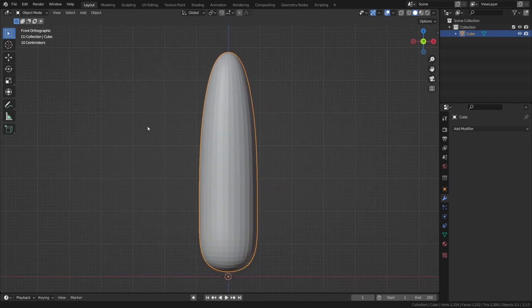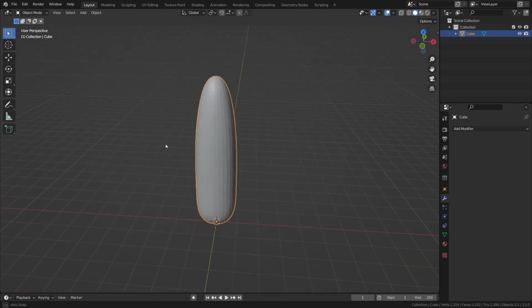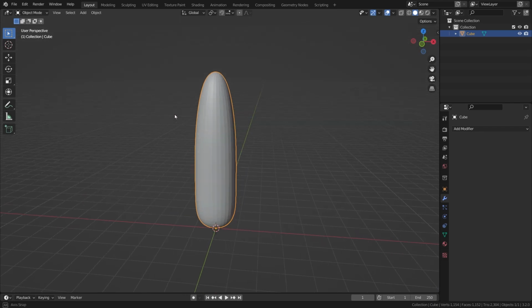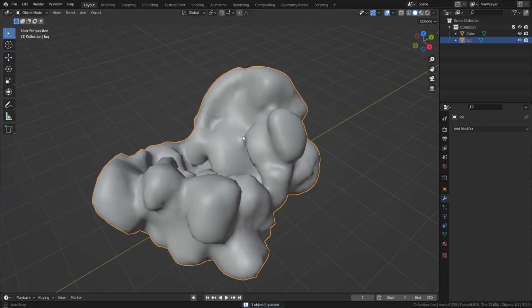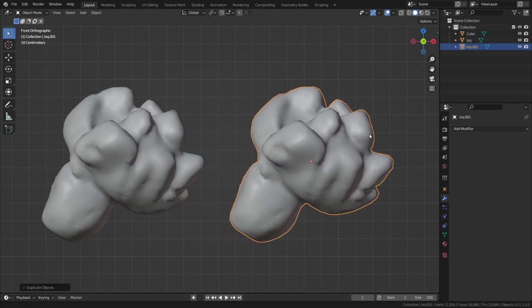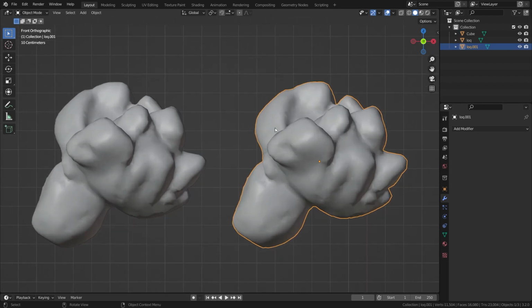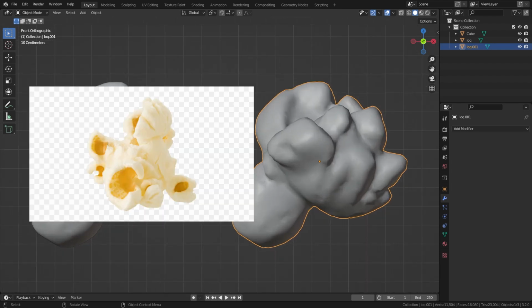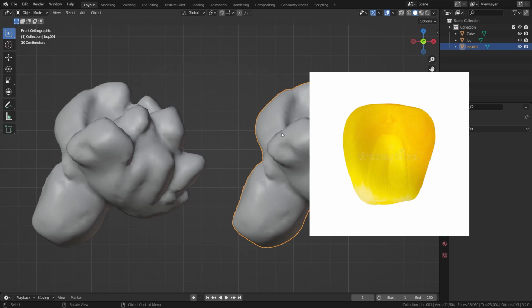Now after modeling that, the only thing we need is a popcorn mesh, which I'll leave a link in the description so you can download it. This is it right here. So for that, what I'm going to do is duplicate this mesh and grab it right here. For this process, we need two forms of this mesh. One will be the popped one and the second one will be not popped.